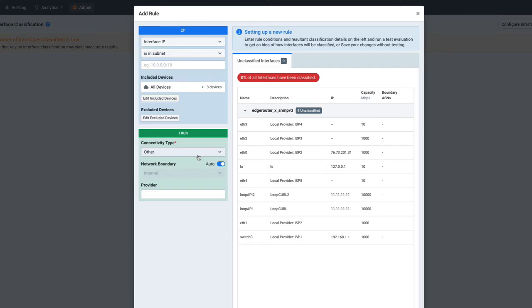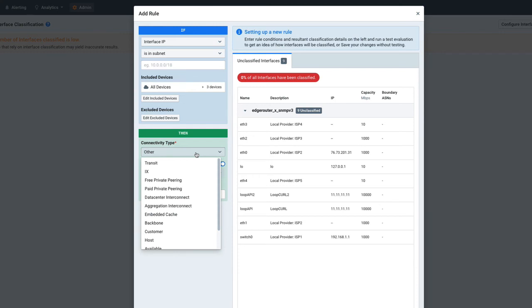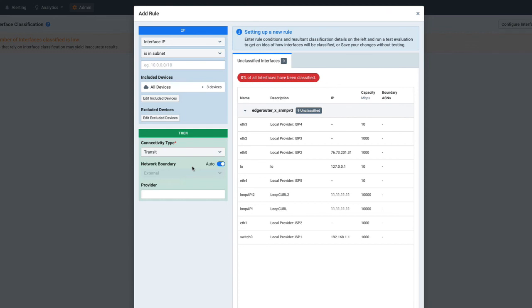The bottom Then section is where we decide how we want to classify interfaces which match the rule we have created. First, we select the connectivity type we want to be applied to the interfaces that match our rule. By default, the network boundary that will be applied will be the default that is selected for that connectivity type, but we can toggle the auto option off if we wish to change the network boundary to a different value. You'll notice that there is also an option to change the network boundary to none, meaning that you want to give it no network boundary value if it is classified by this rule.